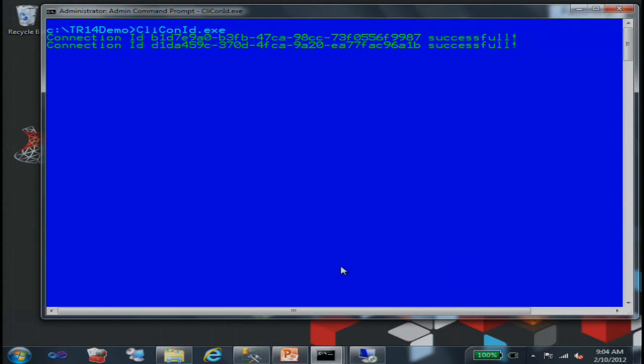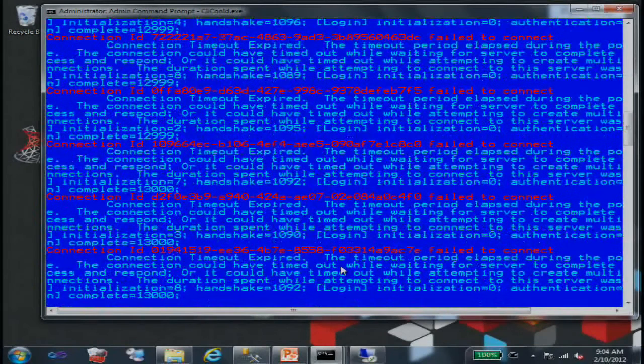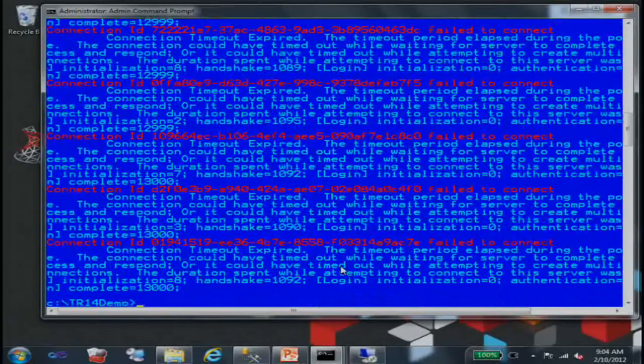What happens in this particular application is it actually spins up a number of threads, and it goes and logs into the server and tries to make a connection and run a small query, and then returns information about the success or failure of my connection.